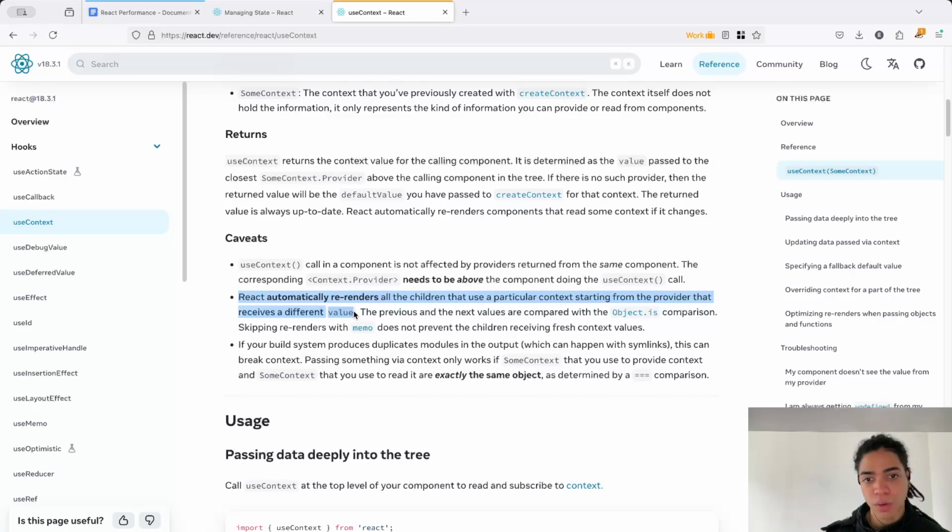So if a component doesn't need that, or it is not relevant for it, React will still re-render it, causing performance issues. Skipping re-renderings with memo does not prevent the children from receiving a fresh context value. And if your build system produces duplicate modules in the output, which can happen with symlinks, this can break context.